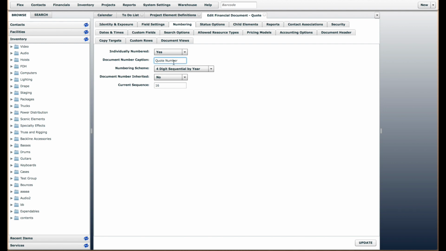The document number caption is when this will show, like for example, I believe this shows on your email templates. This will say quote number and then followed by the numbering scheme. And right now it's set to 4-digit sequential by year. And in just a second we'll go and look at what that is exactly. The document number is not being inherited from anywhere else, and this is the current sequential sequence.